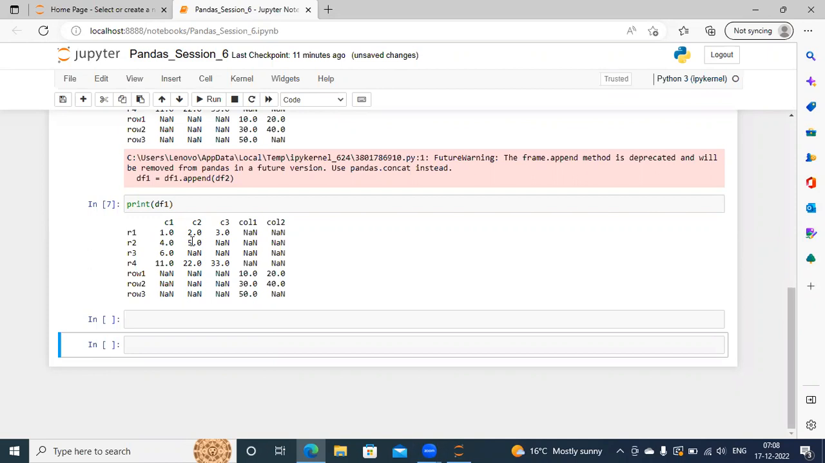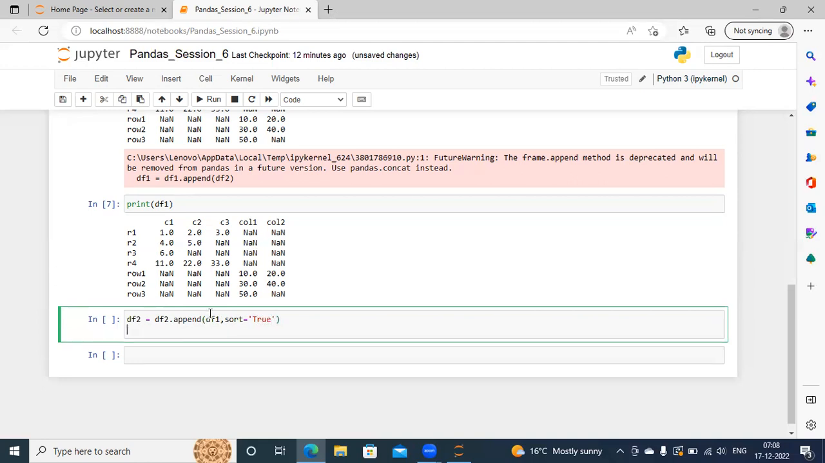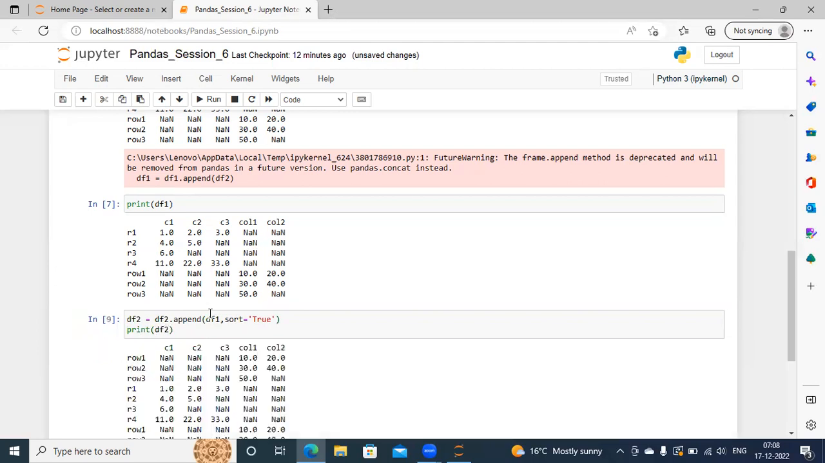See, if you want to get the sorted way, how are we going to do that? In the sorted way, let's suppose df2 equals df2.append(df1), with sort equal to True. In a sorted way, it is going to arrange either in ascending order or in descending order.